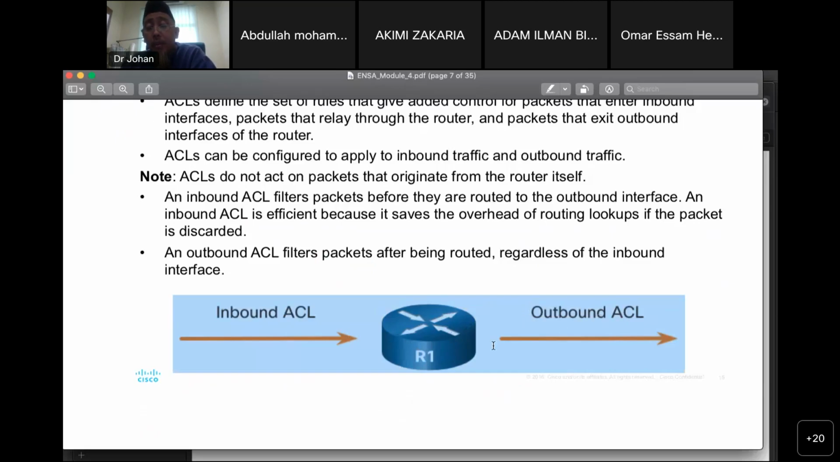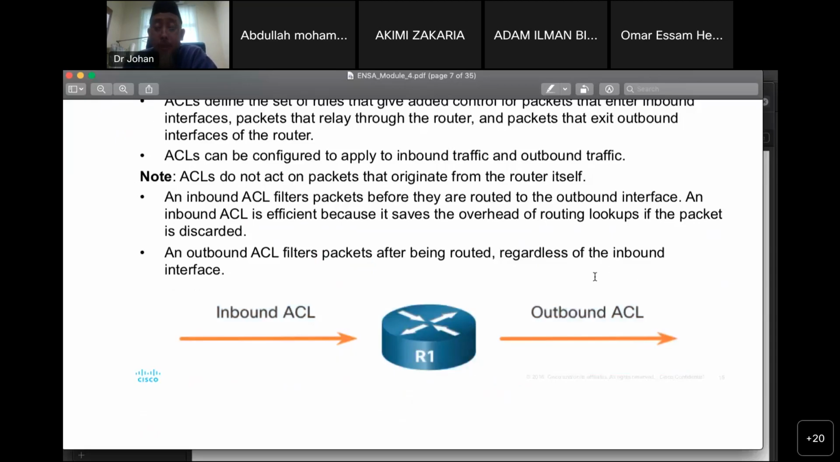Incoming, outgoing from this router. Okay, that's what is meant by inbound and also outbound, or incoming or outgoing. All right.